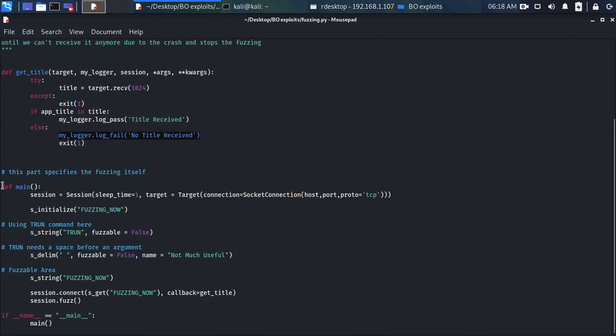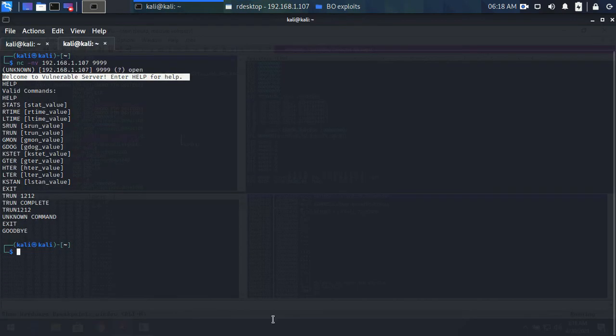The next function is the fuzzing module itself. So as I have said, when we run the TRUN command, it needs a delimiter. So we have to specify the delimiter over here, and then we have to keep sending a bunch of data to it. So let's go ahead and get into the folder and run our fuzzing script.